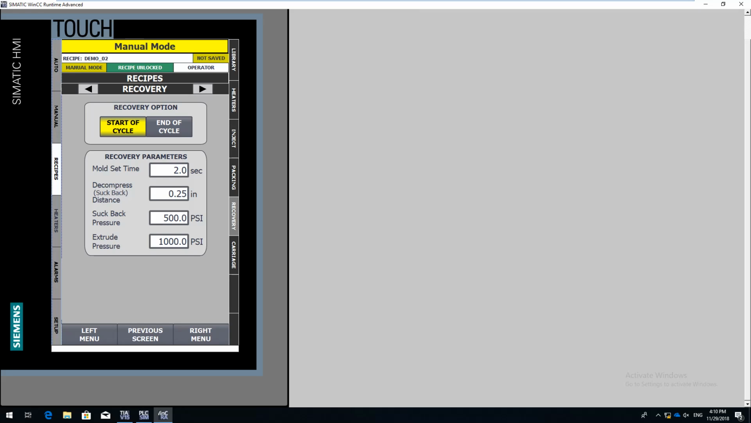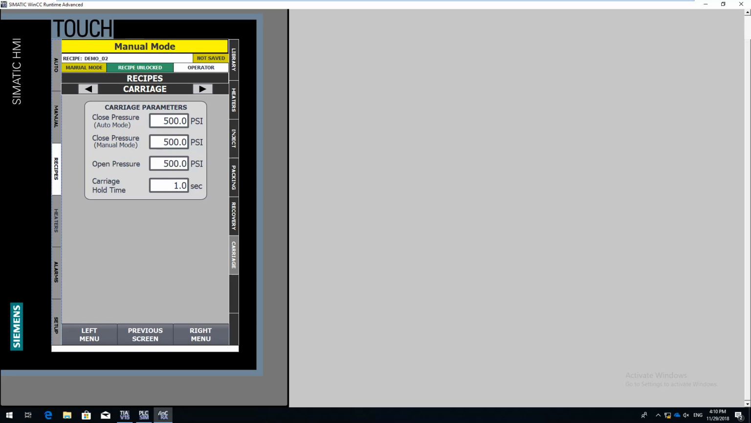Suck back pressure is just the pressure we need. If we want to run the injectors up, that's what pressure we use to run the injection cylinders up. The extrude pressure is the pressure we use to spin the hydraulic motor for the screw. The last parameters in this case are the carriage parameters.